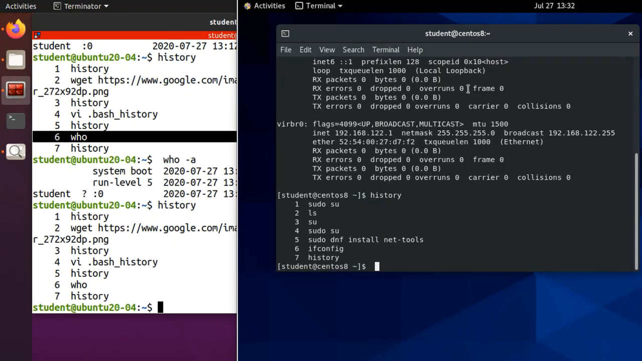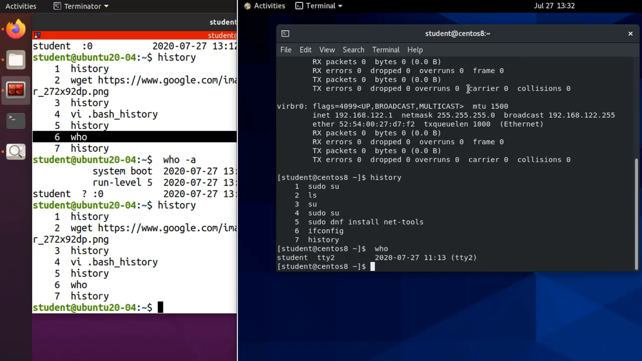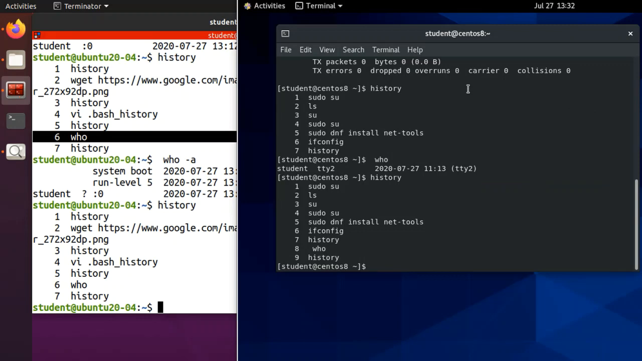Let's do the same on CentOS. I'm writing a white space and the command. And I'm checking the history. This time the command is there even though I've added a white space before the command name. So we see that the behavior is not the same on different Linux distributions. Let me tell you in detail how that works.